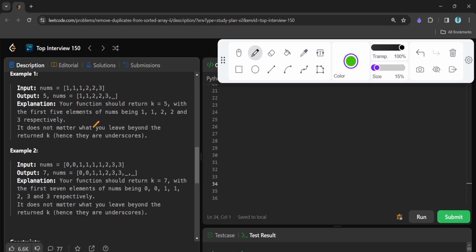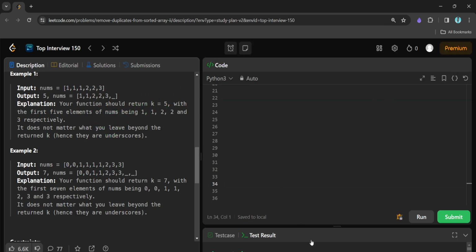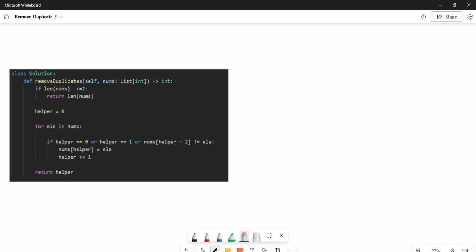So I will explain the code with the help of an example, right? How we arrive at that code. So let's understand that. Okay. So basically, this is the code. If you see here, this is the simple code. It seems to be simple, but while writing, it is quite tricky, basically, right?